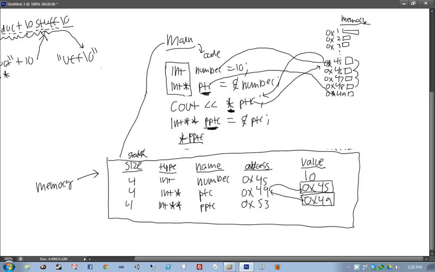However, if we dereference this pointer, it's going to reach out, ask this address for its value, and this address is going to return a 10. So if we dereference a dereferenced pointer, we'll get the value of whatever the original pointer that you made the pointer from is pointing to. I don't even know if what I said was correct, but you get my point.